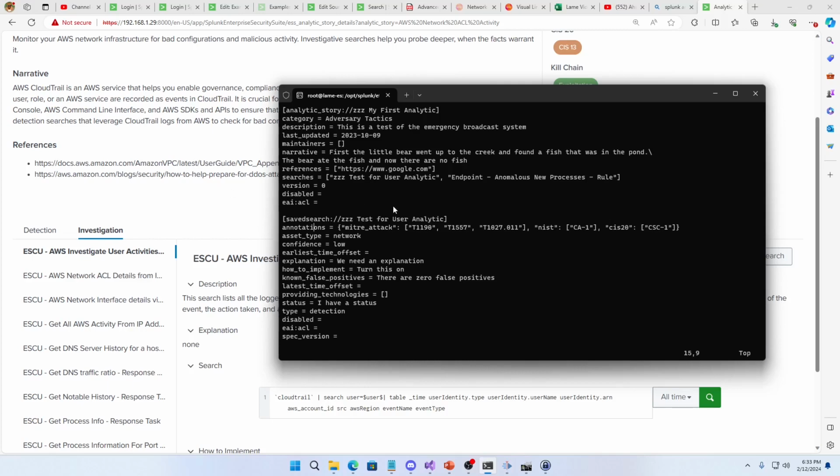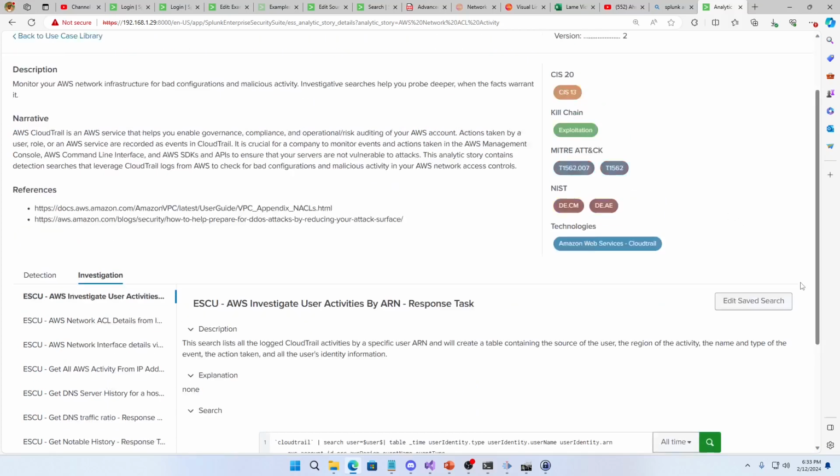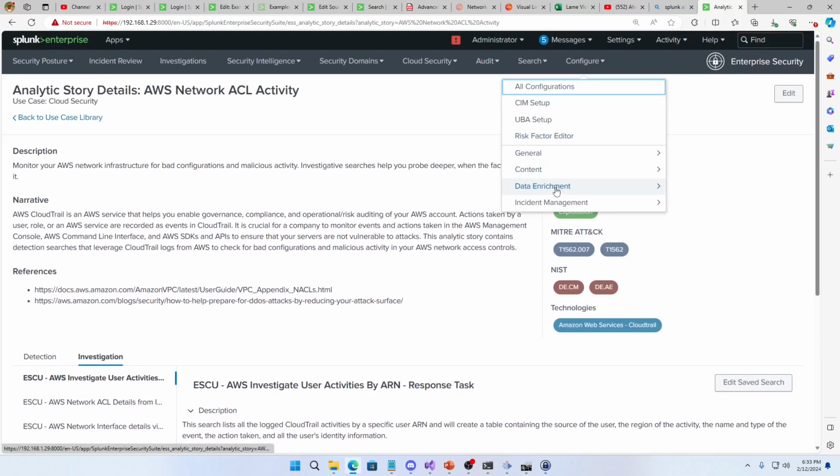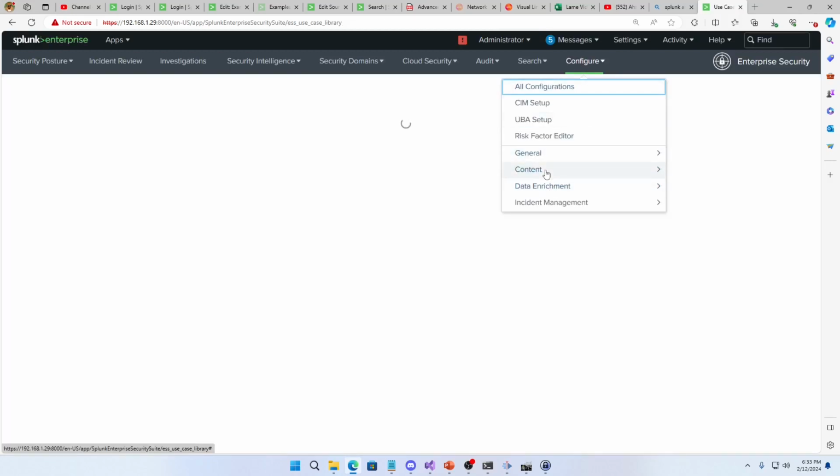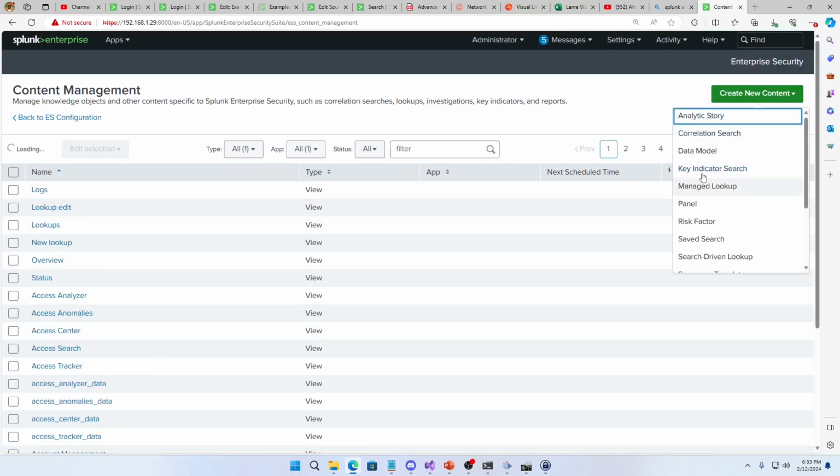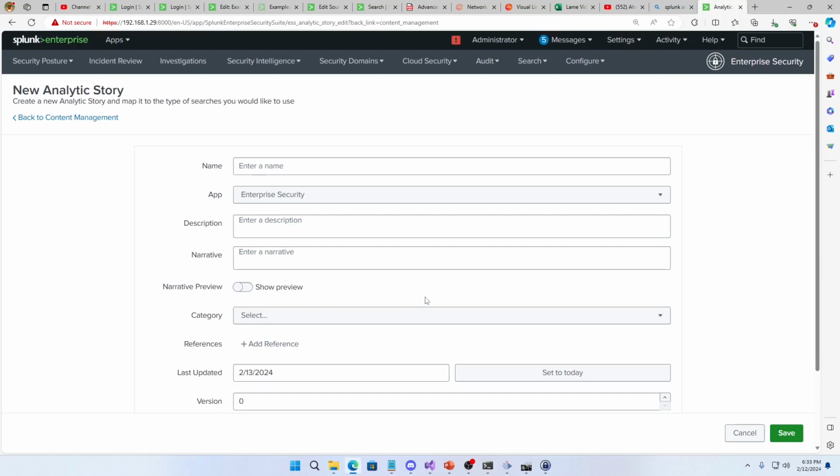Anyway, it's an Enterprise Security feature. If you follow the GUI, configure, content, use case library, you can see them. But if you want to make them, you go to content, content management, and you create new content and make yourself a new analytic story and just follow through the process. If you want to know more, follow my Enterprise Security video on creating analytic stories. I'll walk you through how to do it there. But anyway, that is analyticstory.conf in a nutshell. This is very quick. The fact is, knowing this just shows that you have extra knowledge in Splunk. This stuff isn't even really well documented.